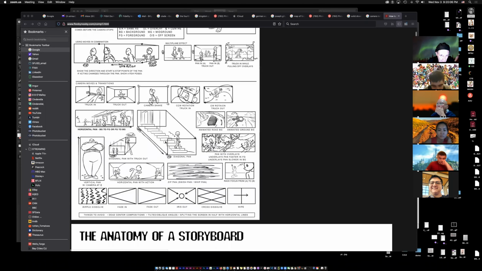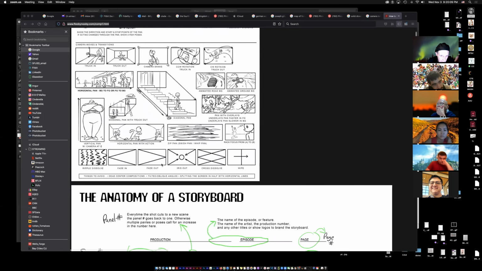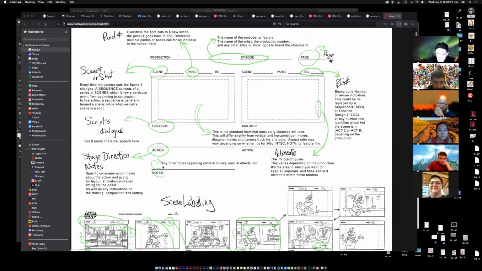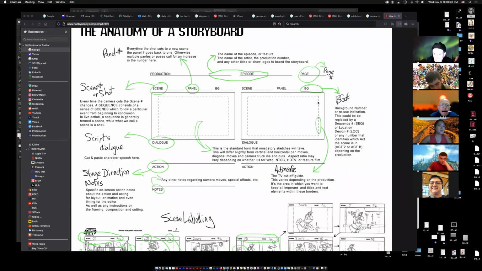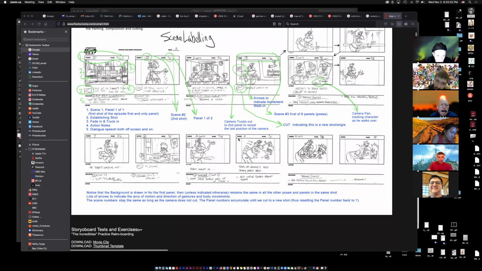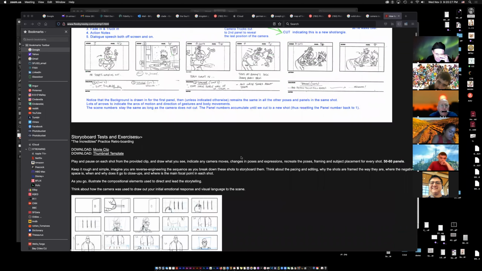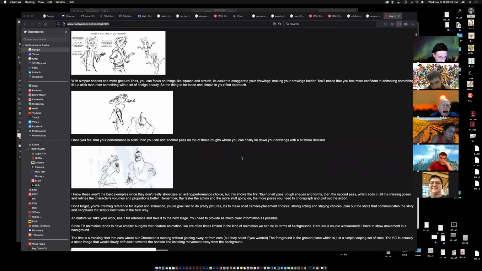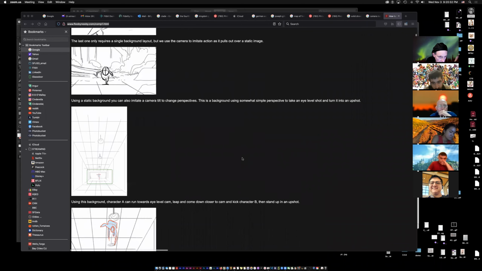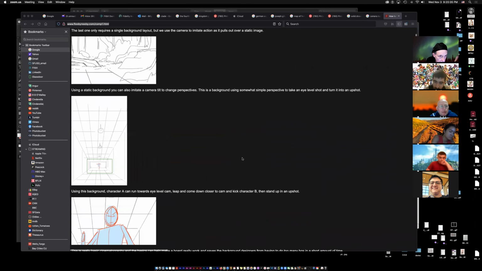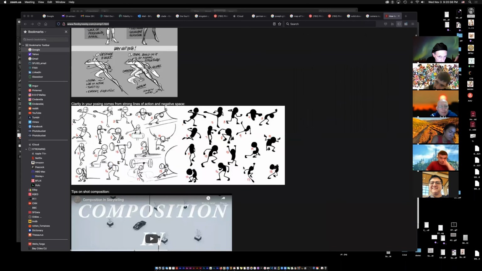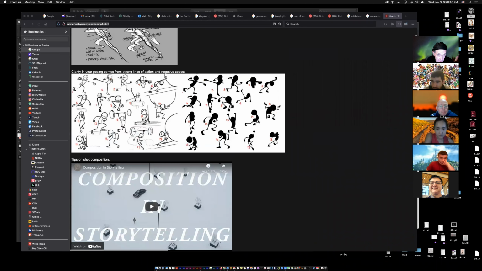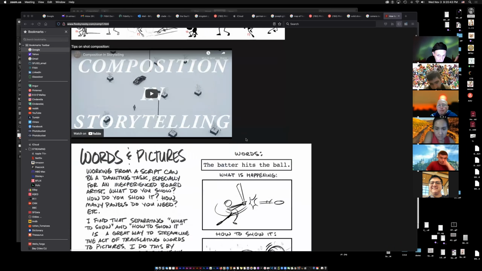Here's a diagonal pan. Here's all your camera moves, transitions, the anatomy of the storyboard. In this one, I'm surprised I don't see the word slug, because they don't have the timing in here, but that's okay. These are all really great. Let me see if it doesn't have the active camera. This is a lot about what I was just going over half an hour ago.